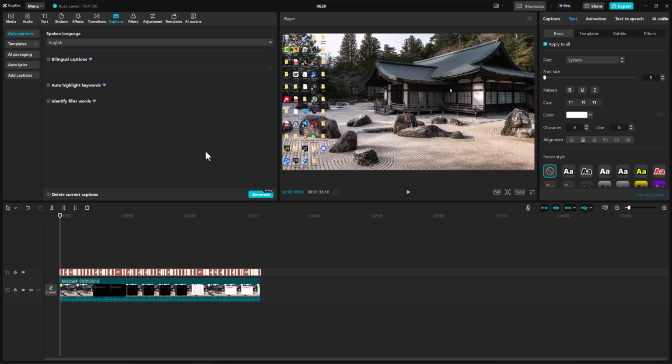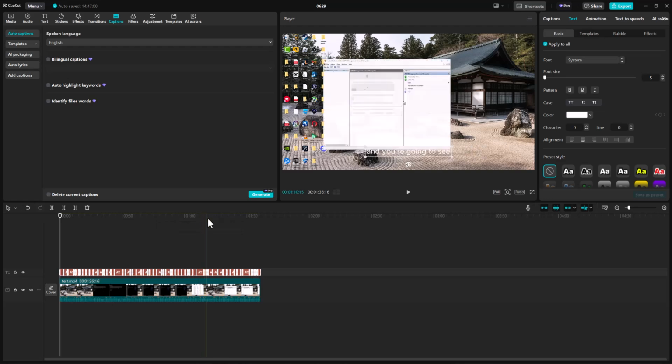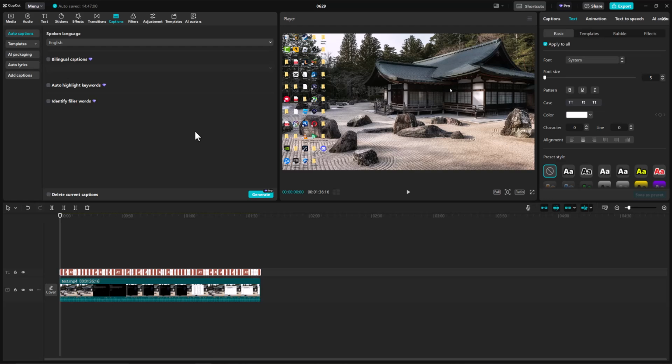Once you do that, you pretty much get your captions ready, and then you'll see that it'll start popping up, as you can see, like over here. Here's an example, and you can then change the font and all that other good stuff over here. So yeah, that's basically it.